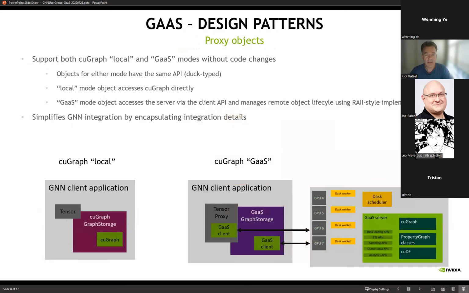One of the design patterns that we've started to establish is the notion of proxy objects. On the left is basically the integration that Xiao Yun described, or what we call a local integration. cuGraph is in the graph storage class. It's abstracted away from the rest of the design, but it's still running locally on the GPUs for that machine. This is nice. It's fairly non-intrusive.